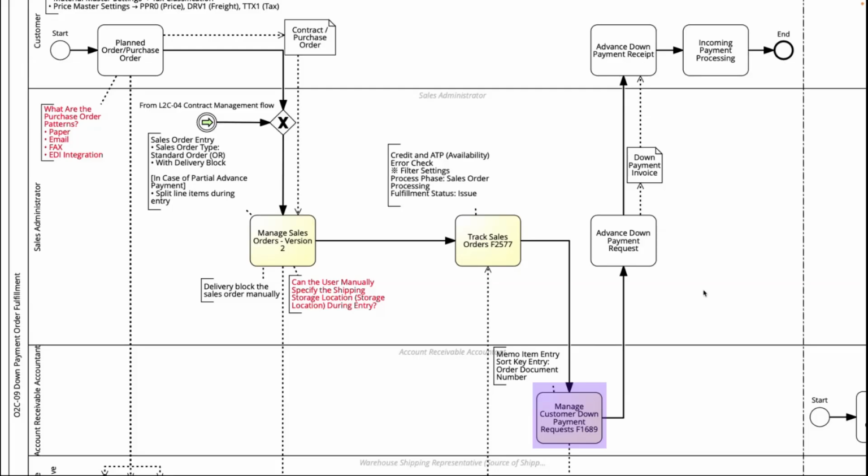Once everything is confirmed, the account receivable accountant uses the Manage Customer Down Payment Request app to create and track the down payment request. This request is then sent to the customer, who must pay the down payment for the order to proceed. This is the end of the as-needed section of the flow.